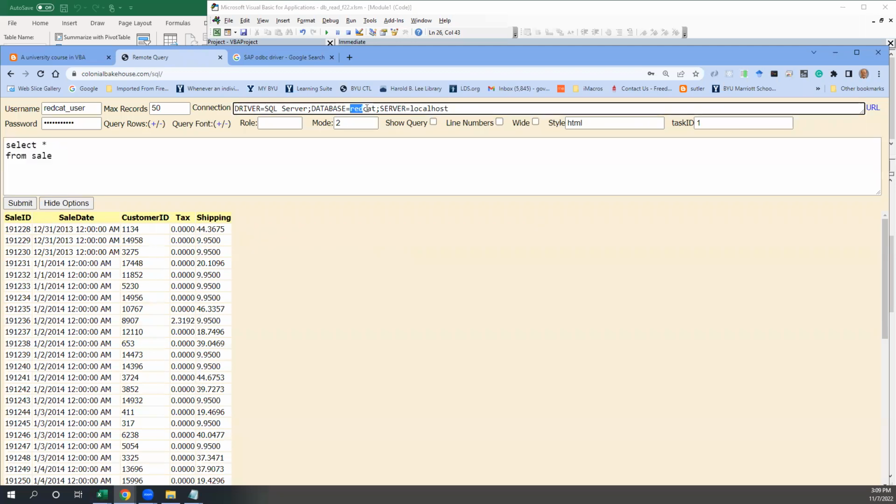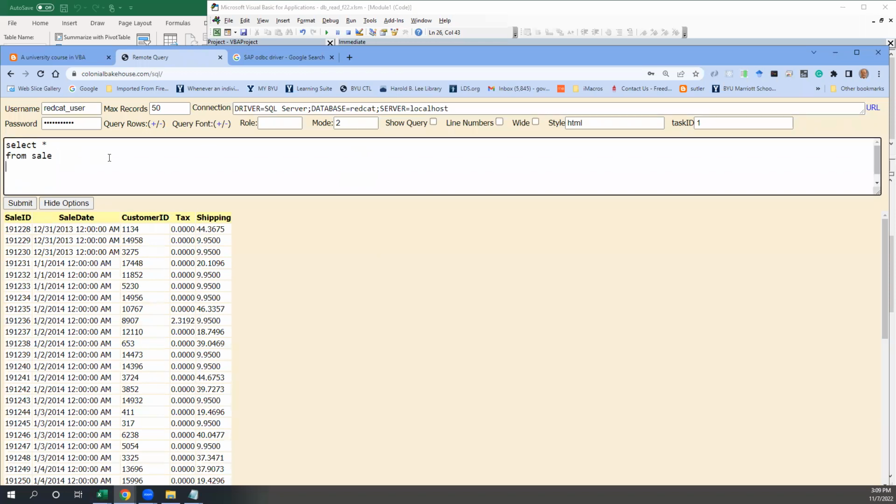So the change I made here was I changed this from user data, which is the default on this page, to redcat. So from sale, and I'm going to tell it to join customer on, and then I'm going to tell it where the two columns are equal to each other.